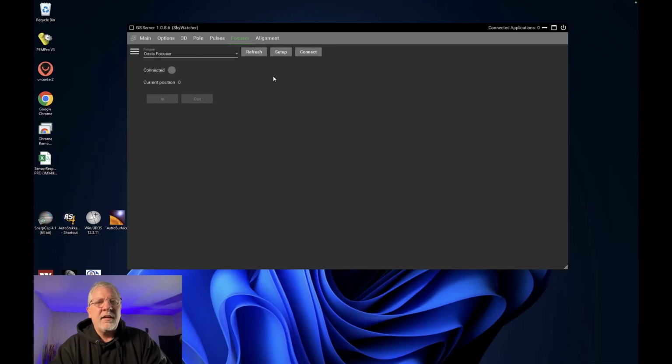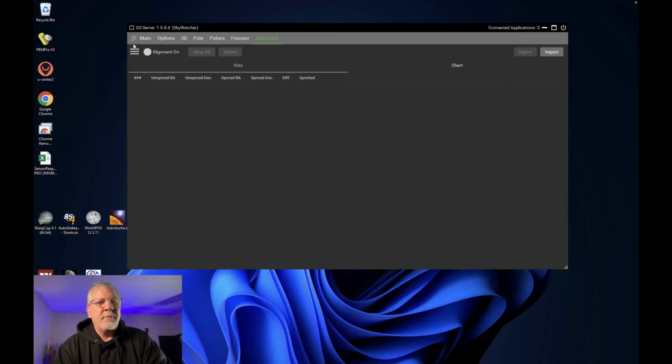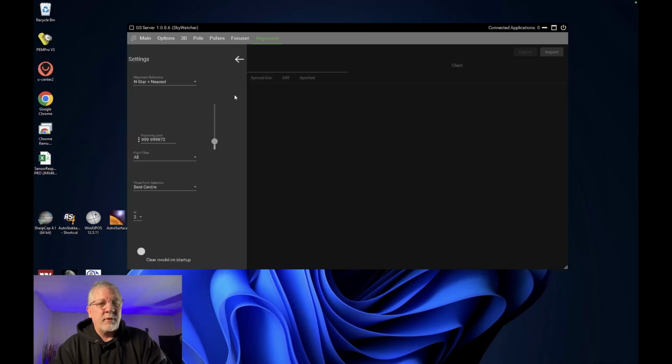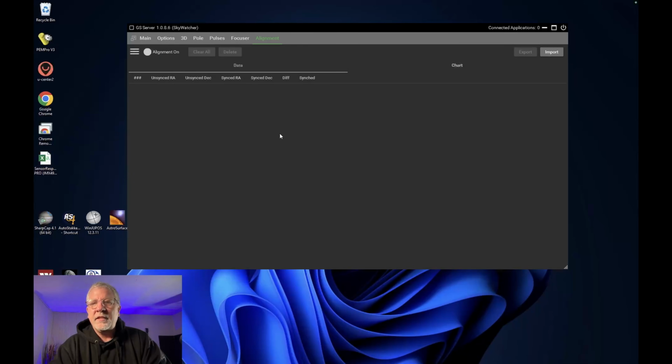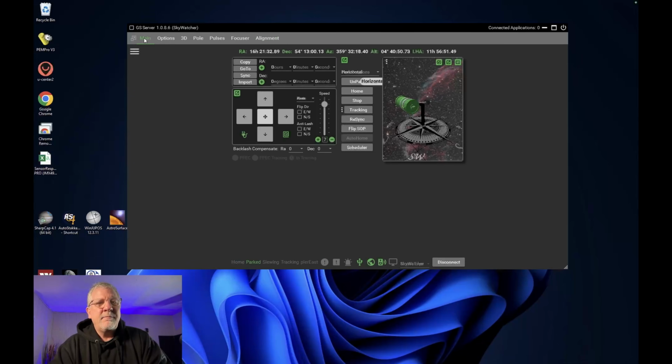Let's see. It's not on right now, but I have in and out buttons, so that'll allow me to actually change my focus position here from GSS. Kind of cool, but again, I'm not sure what the use case on that is. You can perform your alignment here in GSS. I might mess around with this and see how it does, but again, it's hard to beat 3-point polar align in Nina.